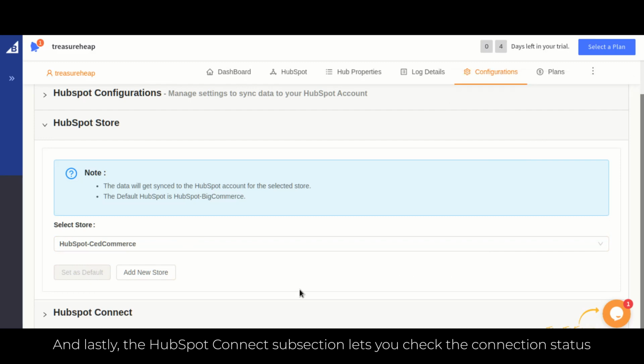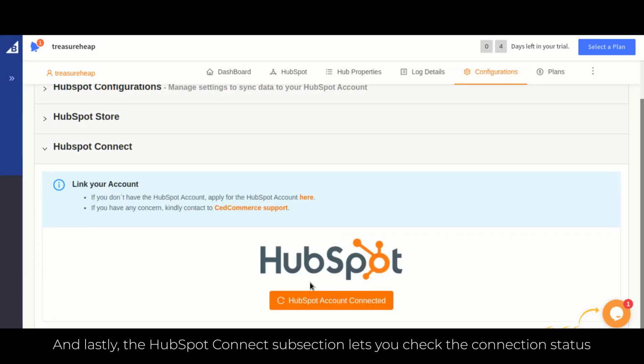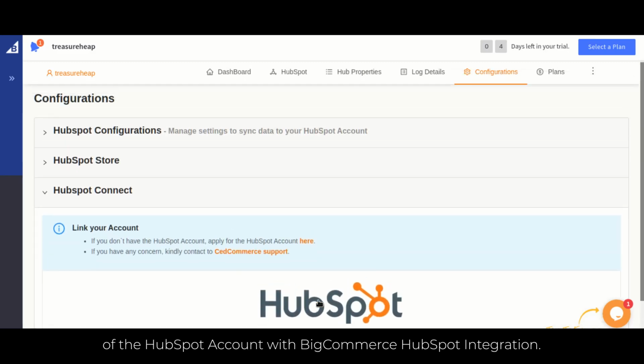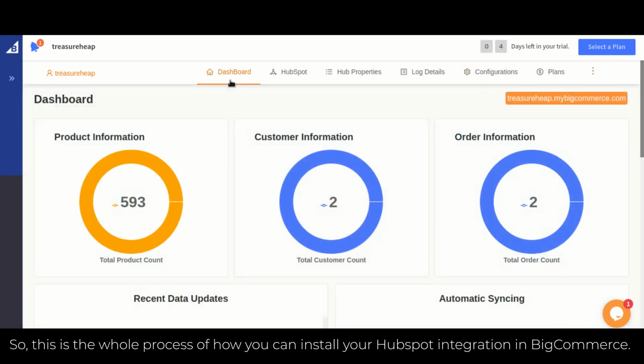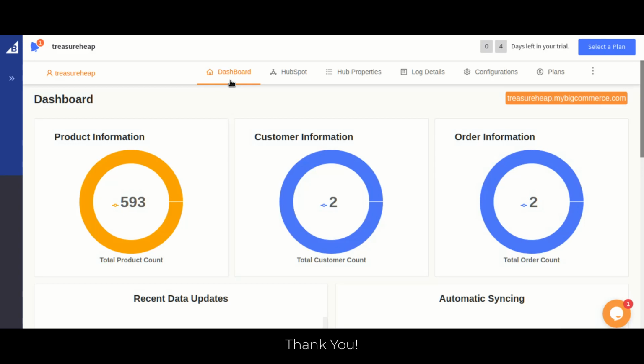And lastly, the HubSpot Connect subsection lets you check the connection status of HubSpot account with your BigCommerce HubSpot integration. So this is the whole process of how you can install your HubSpot integration in BigCommerce. I hope this was helpful to you. Thank you for your time.